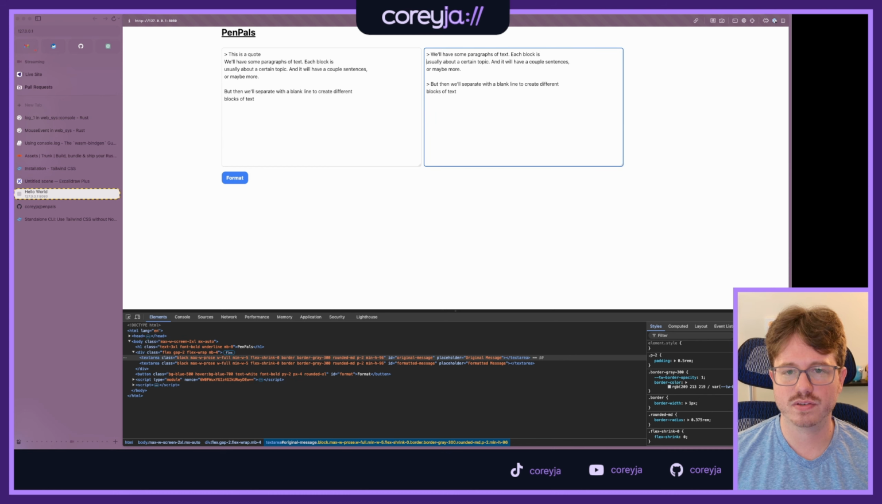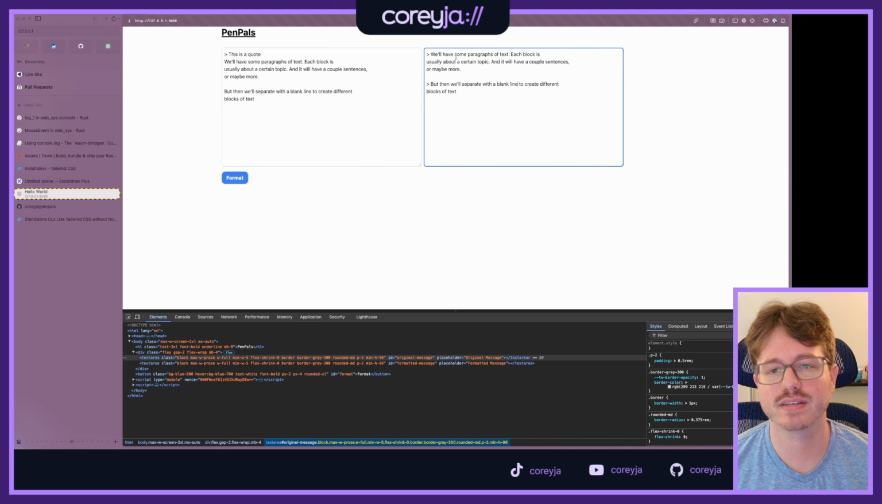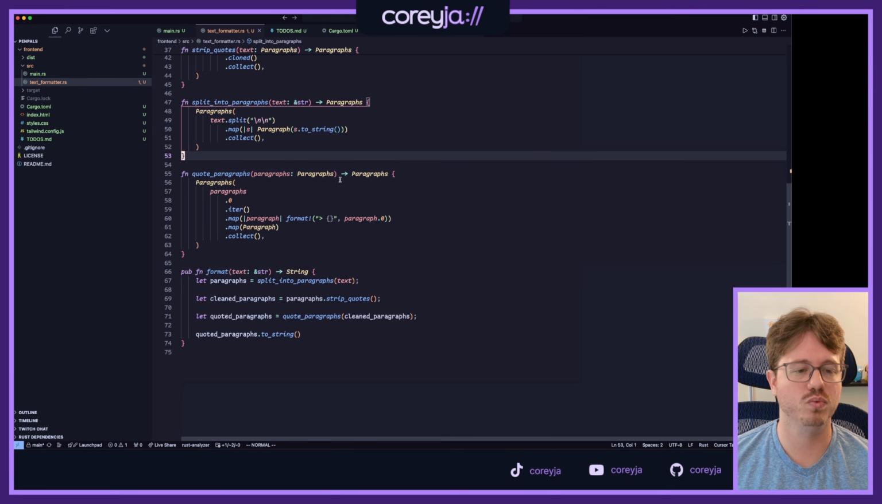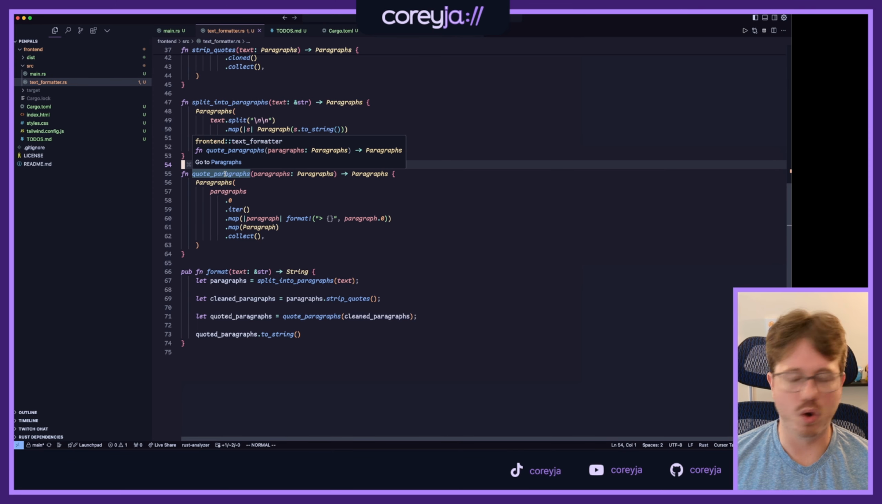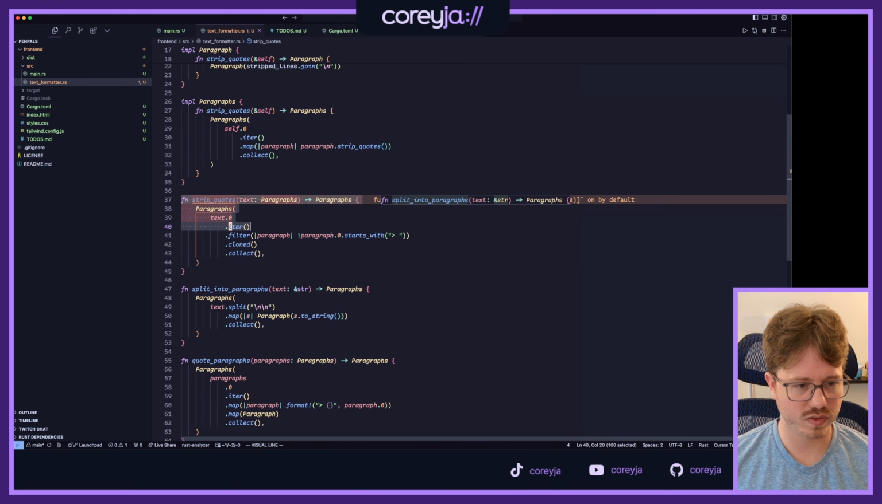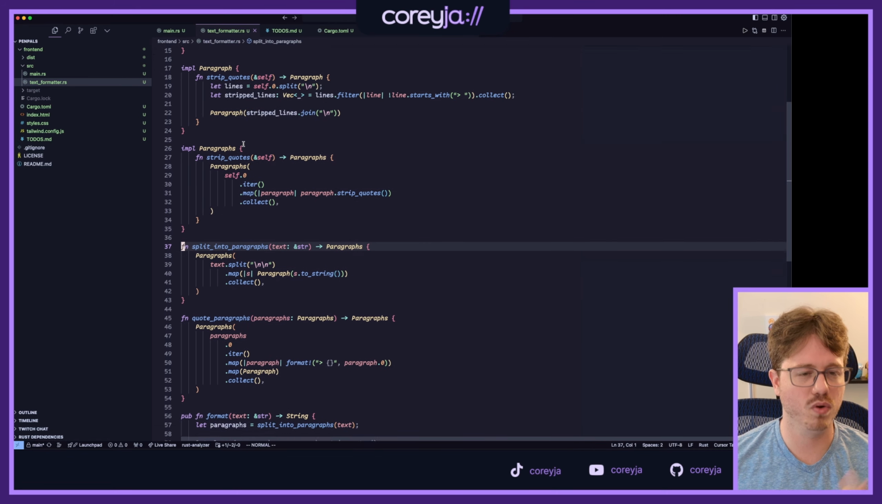Usually, yeah, and then this is not an explicit new line, right? Oh, wait, it is an explicit new line, and that's actually fine, except for the fact that I don't just want this. Quote paragraphs needs to do it for each line. So again, we're just going to get rid of my functions and go more into this.